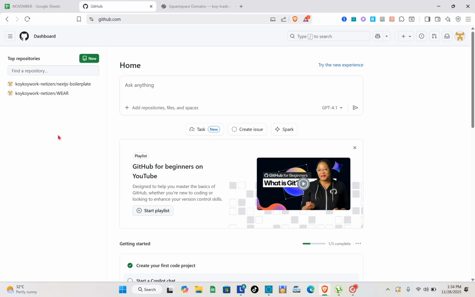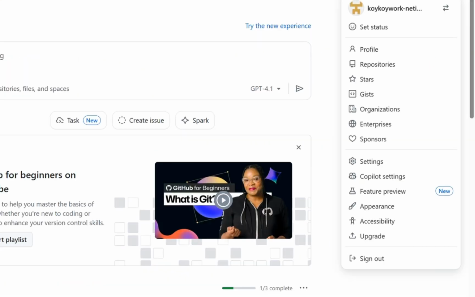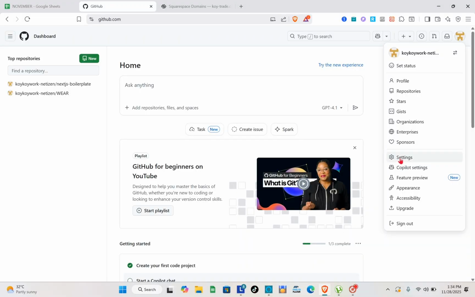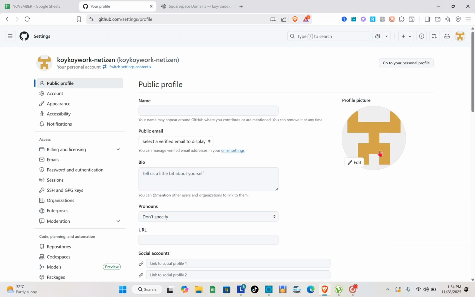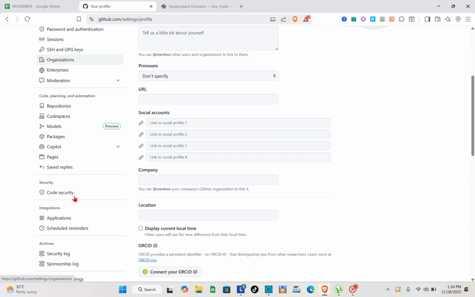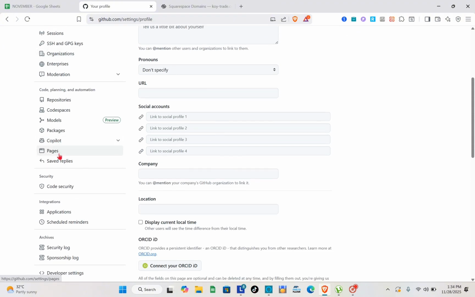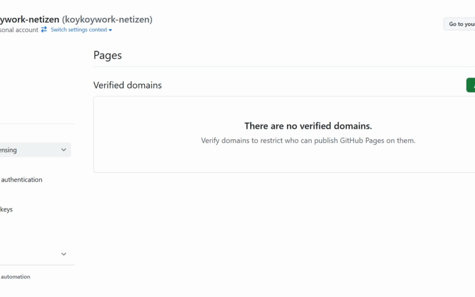Once you're on your dashboard, all you have to do is tap on your profile, which you can see at the top right of your screen. All right, and go to Settings. Then just wait for a couple of seconds. And then right here at the left side, scroll down and look for the Pages option. So this one.